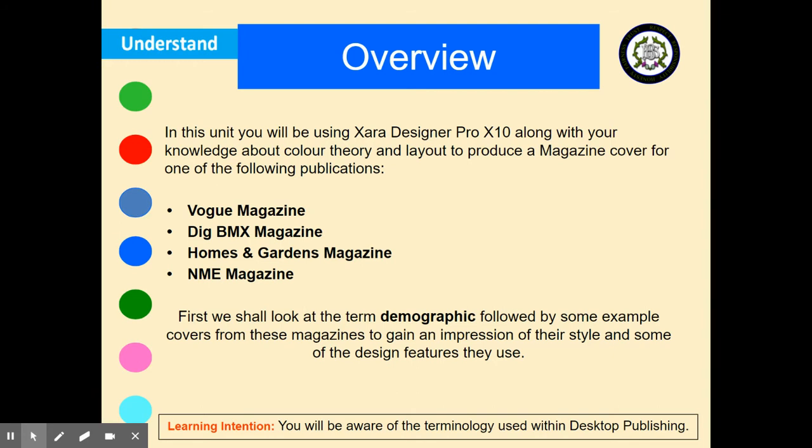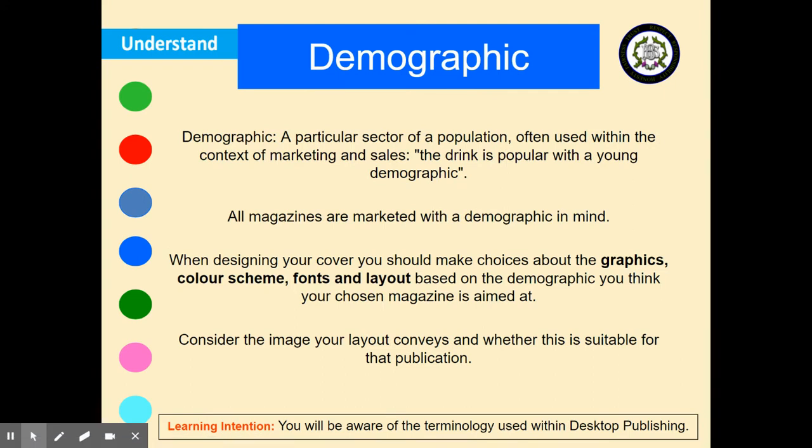followed by some example covers from these magazines to gain an impression of their style and some of the design features they use. Okay, so demographic. What does the word demographic mean? It's a particular sector of a population often used within the context of marketing and sales. So, thinking of drinks, you might think that the drink is popular with a young demographic, therefore, you're going to aim the drink at whatever's cool and popular for young people at that time, so that young people will want to buy that product. And that is what demographic is. It's looking at whatever sector of the population prefers whatever the product is that you're selling.